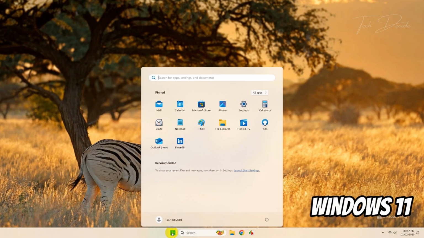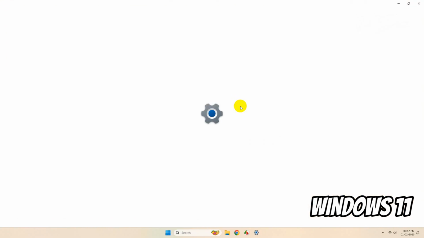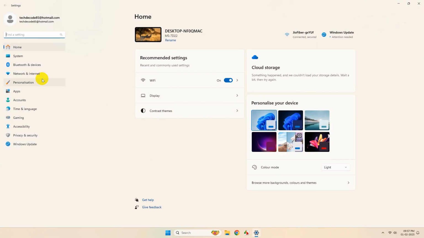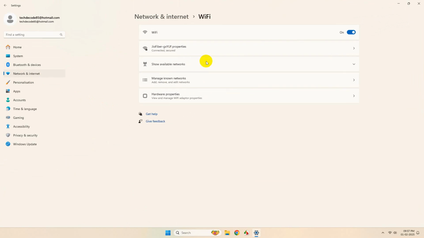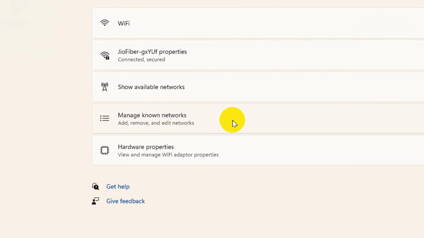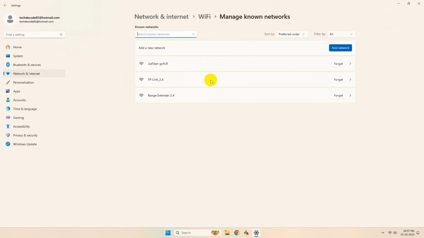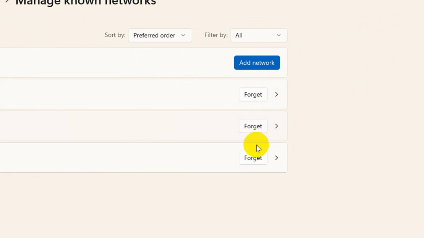To do the same in Windows 11, simply go to Windows settings, click on Network and Internet, click on Wi-Fi, click on Manage known networks. Here you will see all the Wi-Fi profiles listed. Simply click on the Forget option here to remove them.